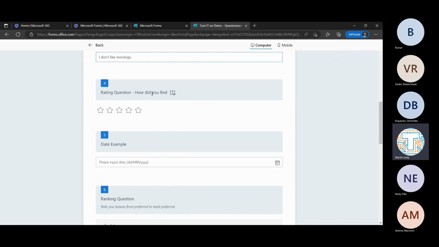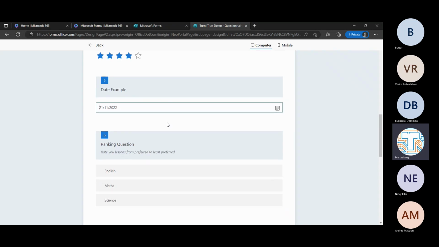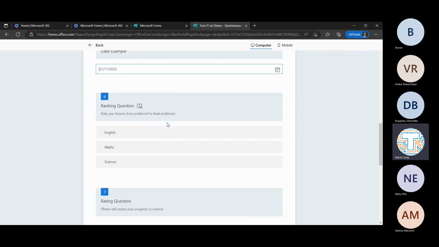How did you find something? So this might be how do you find your learning, afternoon or morning? Well, because it's morning, I'm going to put 4 stars. It might be a particular date that I want to start these early morning learning sessions. I'm going to choose Monday. That could also be used for people choosing a parents' evening. It could be, say, what date would you like a school trip to be organised, and you survey parents.